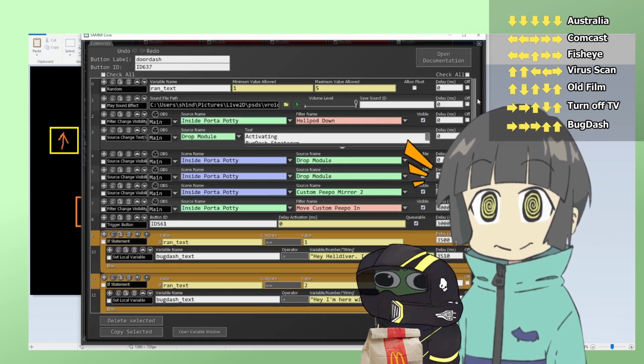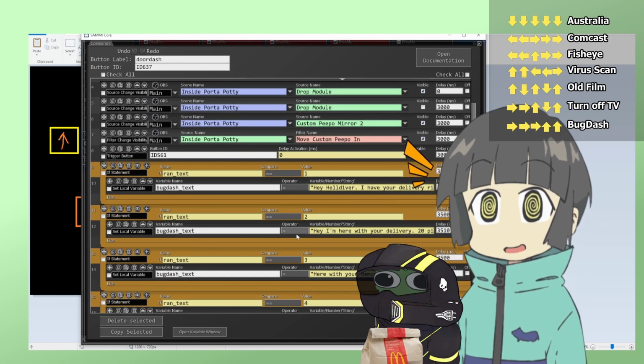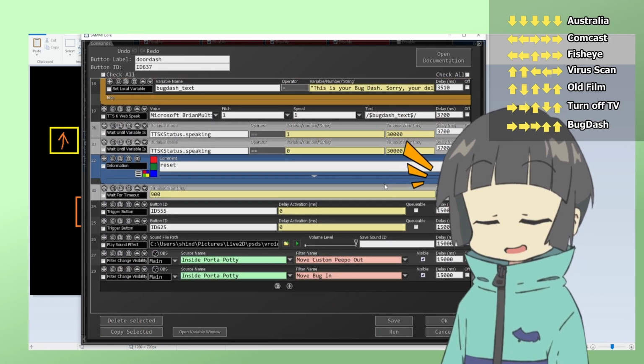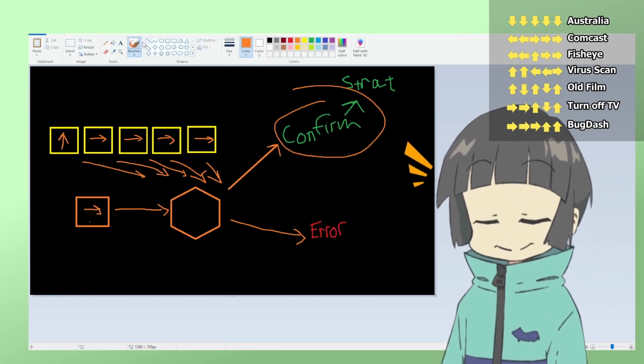Let's see. So this is the code to do the entire effect. It calls down a pod module, and then it kind of randomly selects each dialogue. And then once it's done, the Helldiver dies to a bug. So once this is all done, I have additional buttons to basically restart the whole sequence. So what that means is all these slots are cleared up. And then the whole thing starts over again.